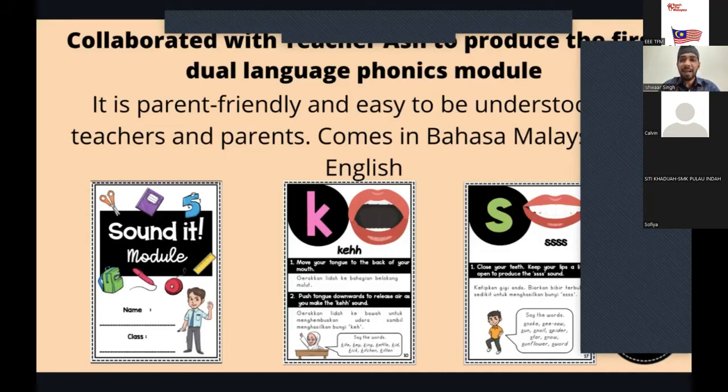This module guides the parents on how they can guide the kids on the position of the tongue and the shape of the lips to produce the sound at the end of the day. When that is guided, kids will be able to have the correct placement and be able to sound the phonics correctly, which will help and assist in their learning to spell and also to read fluently.